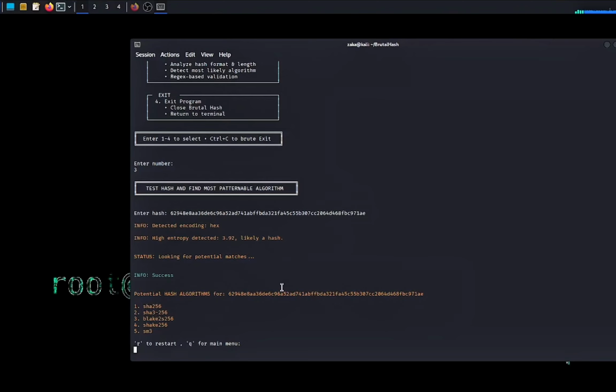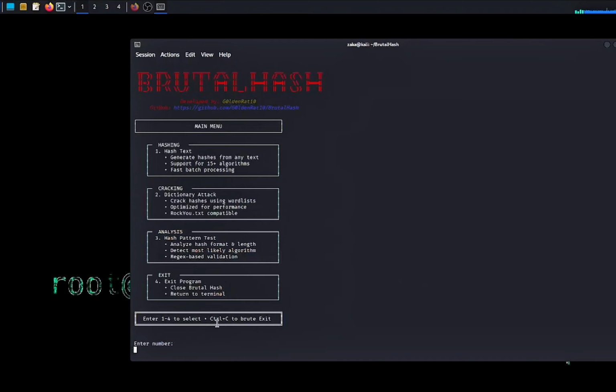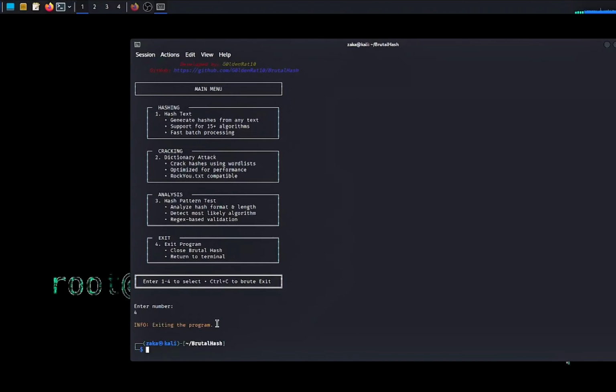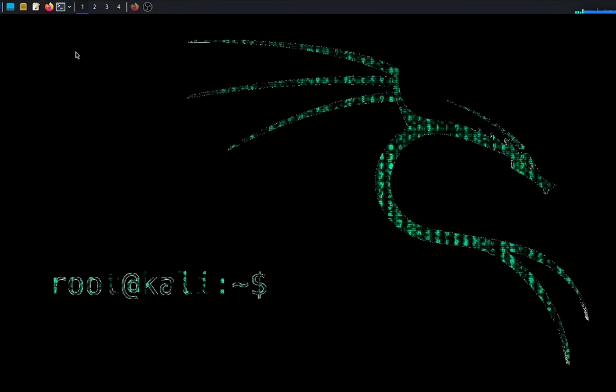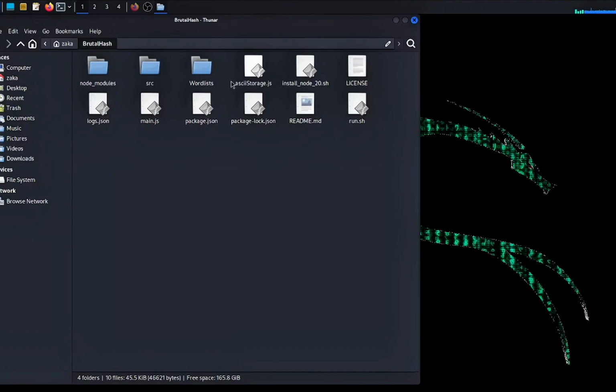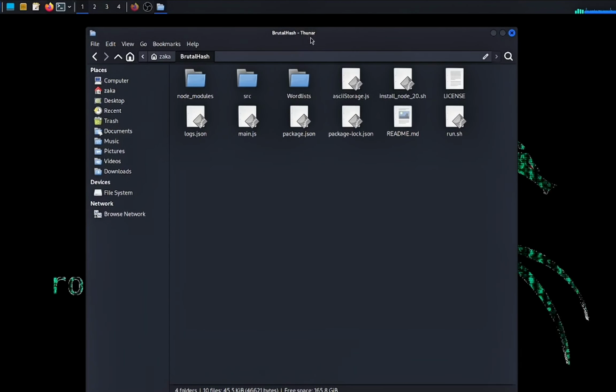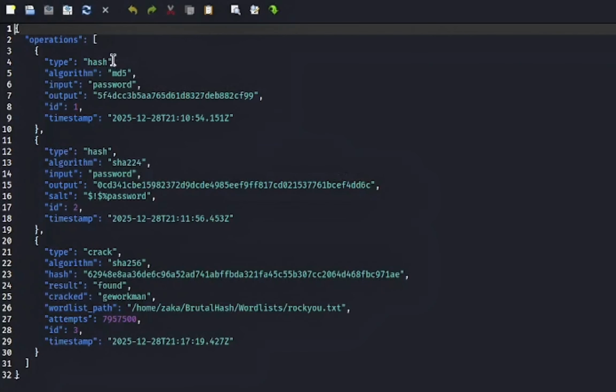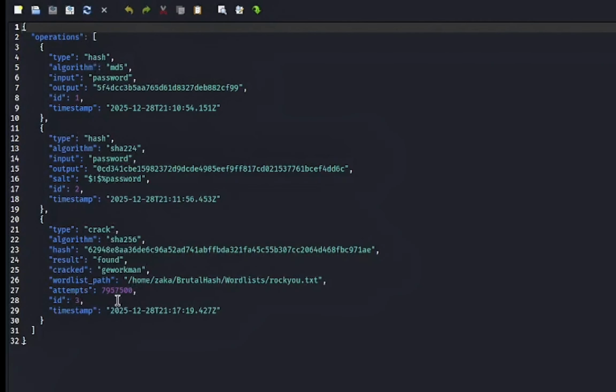Okay guys, once again you can exit with 4, and boom. The last thing I want to show you is when you enter the BrutalHash folder and go to the root folder, there is a file made in JSON. It's called logs. Everything you did gets logged here by ID, so you can look through your history and see what you did.